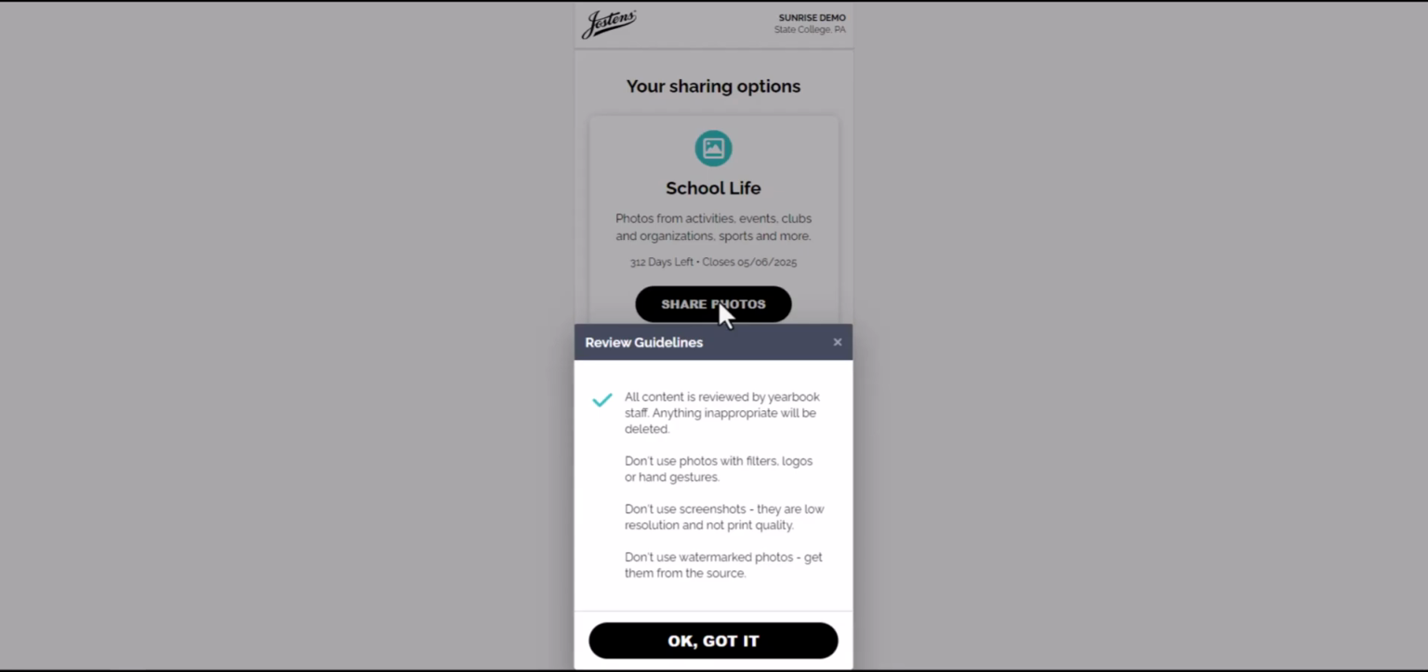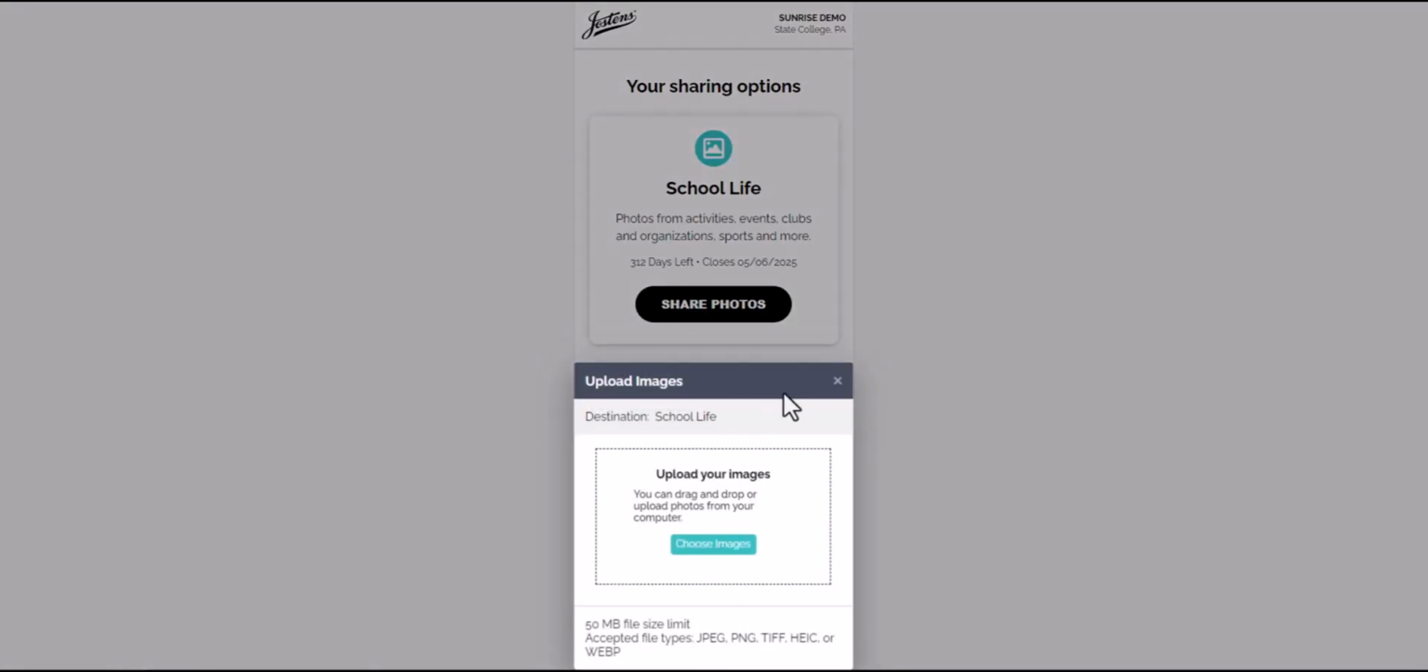After clicking on Share Photos, here you will see a review guideline that will let the parent or guardian or staff member know you want certain images from certain trips or images with as many students as possible, or you want people to make sure that they tag their images with the students so you know who they are or they know what event they're from. After they click on OK, got it, they will be given this screen right here that says upload images. They accept PNG, JPEG, TIFF, HEICs, or web.